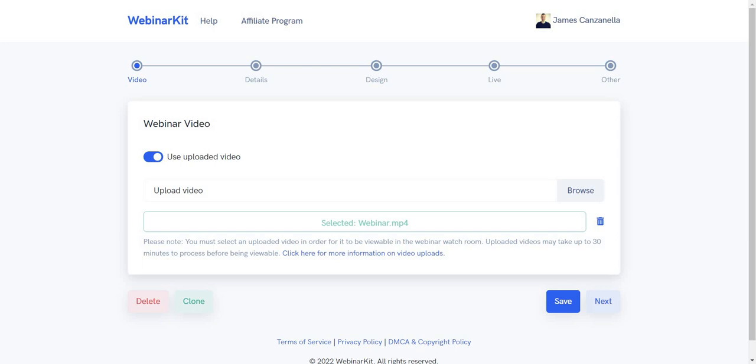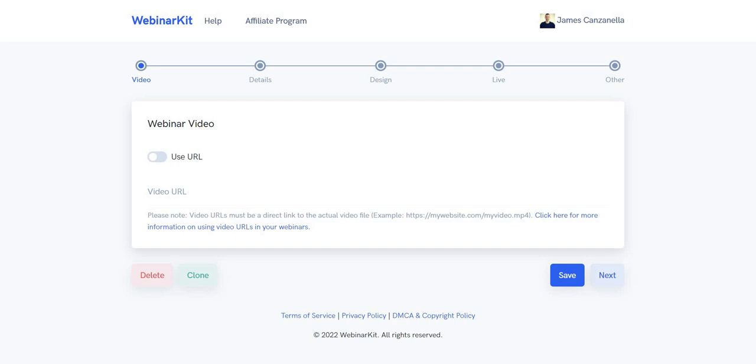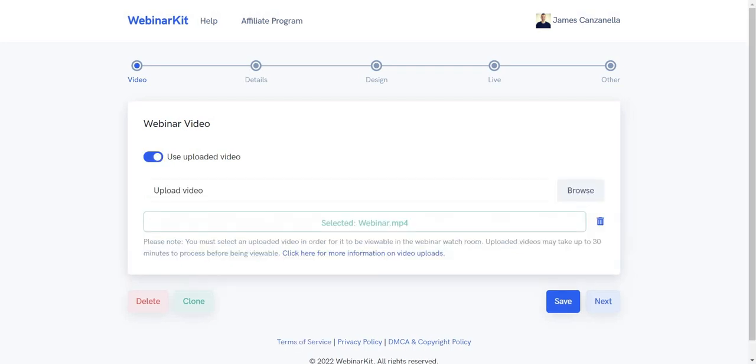Now, it's actually very easy to set up your webinar. There are going to be other perks and features that come along with the OTOs, which I'll talk about. But in the beginning, you can either choose to use an uploaded video, or you can toggle this off and just use a URL. I already have one selected just for the demo, so I'm going to click on save and go to next.